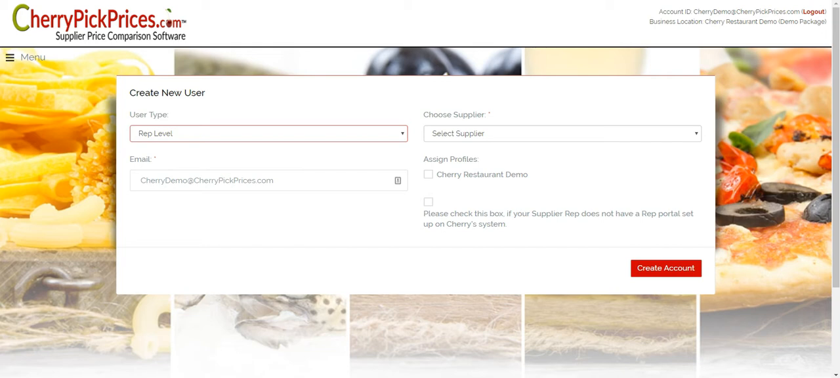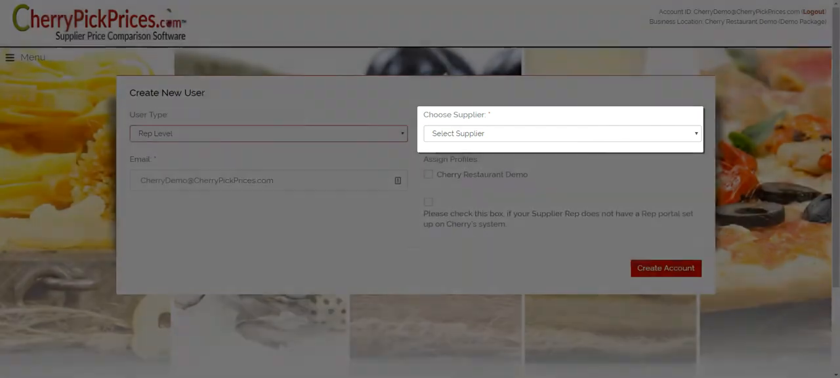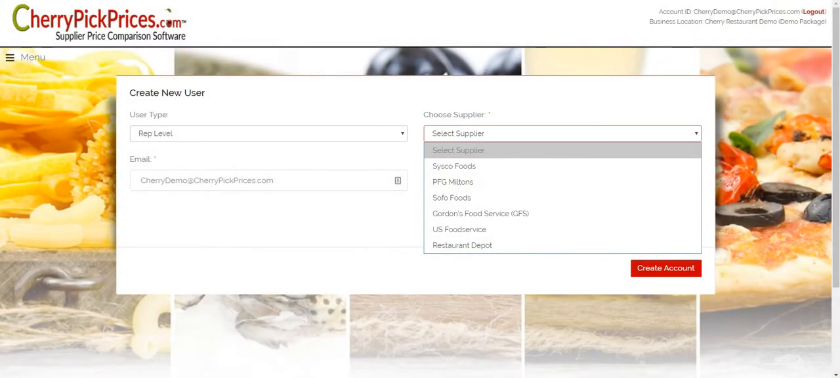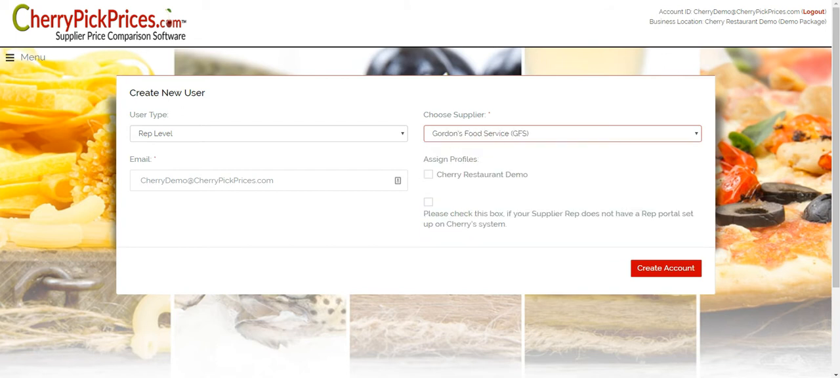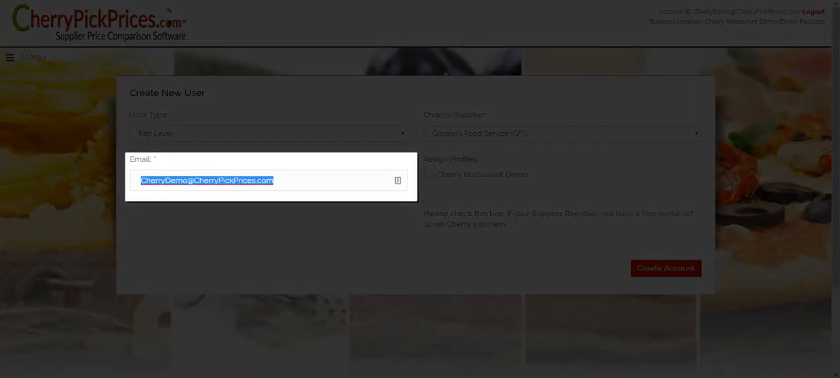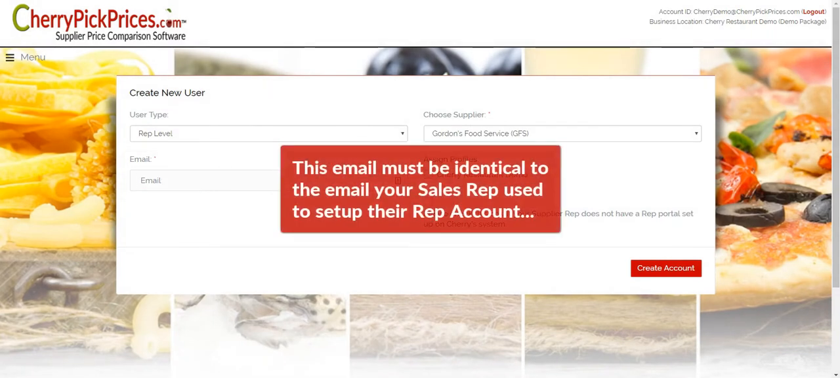So what you want to do first is choose what supplier this is going to apply to. And for our example, I'm going to pick Gordon Foods. And then you want to enter in the rep's email address here. And my password manager wants to keep filling in my email address. But in this case, we have a rep portal preset up with the email address.